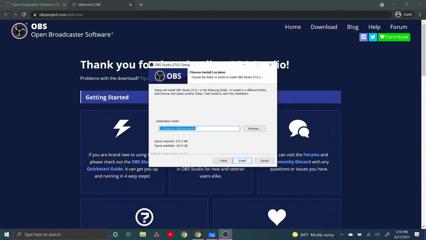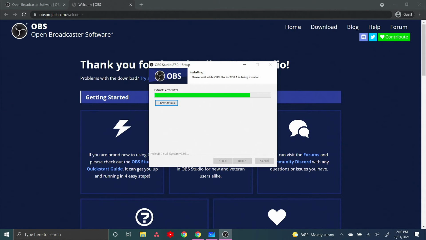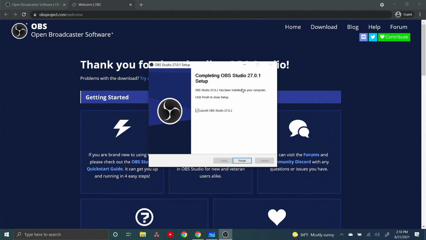Then press install. You will see it is installing a bunch of stuff. This will take a little bit of time, so you can just sit tight. Then you can press finish, and you'll see it will launch OBS Studio 27.0.1.